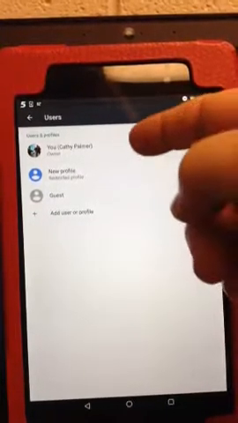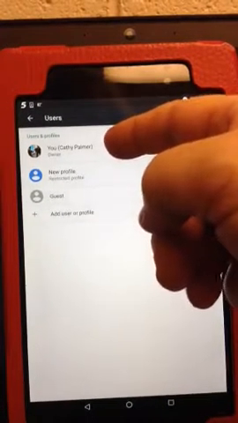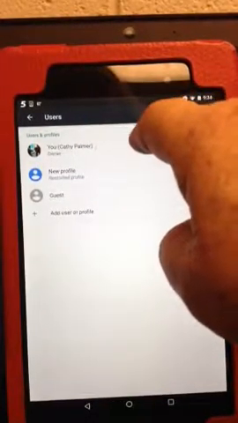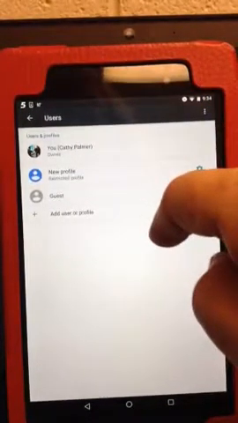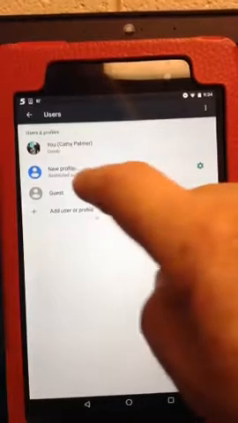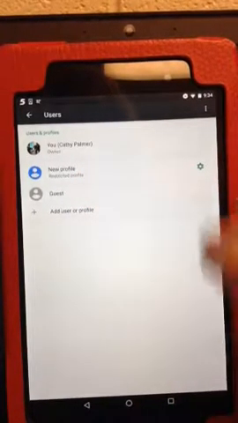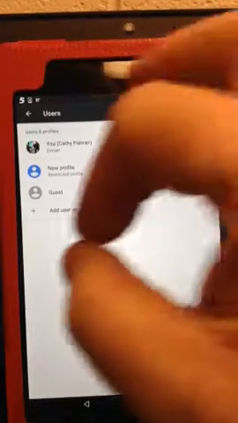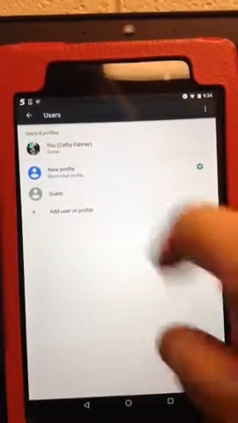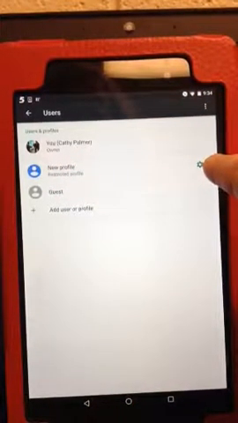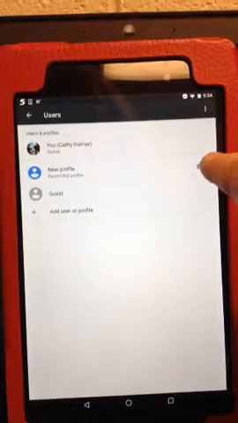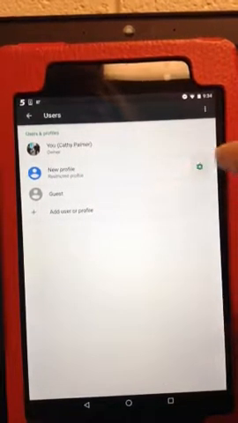And here you can see that your account is the owner. If you do not get this, then you need to speak to your ITC. But we want to set up a new profile, and it says Restricted Profile. This is what we use when we set up an account for our students. To do this, you're going to tap this little gear next to the new profile.